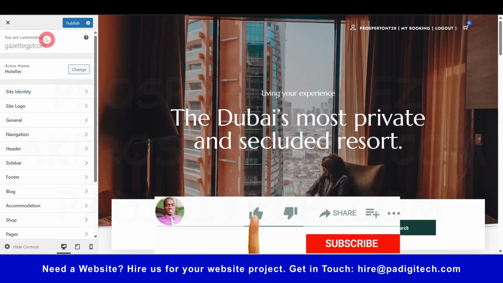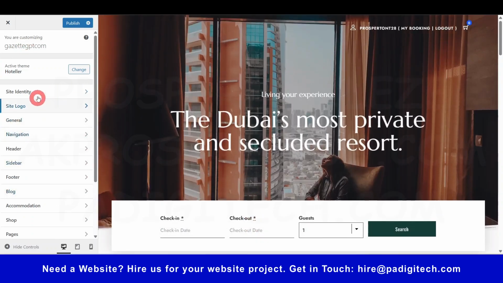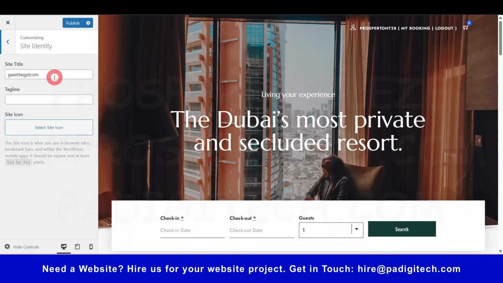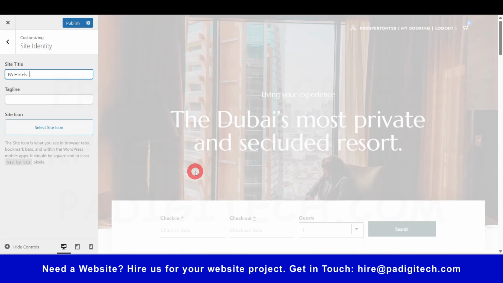Okay, so now under here, once you're on this customize, you're going to be seeing your website on the right. If you are familiar with WordPress already, you won't have problem with all these options, but let's just look at it briefly. The first, we have site identity. So this is where you're going to enter your site title. You can go ahead and give it your hotel name. Maybe the name of my hotel is PA Hotels. Okay, then I can just add best and luxury, or most luxurious hotels in Lagos.